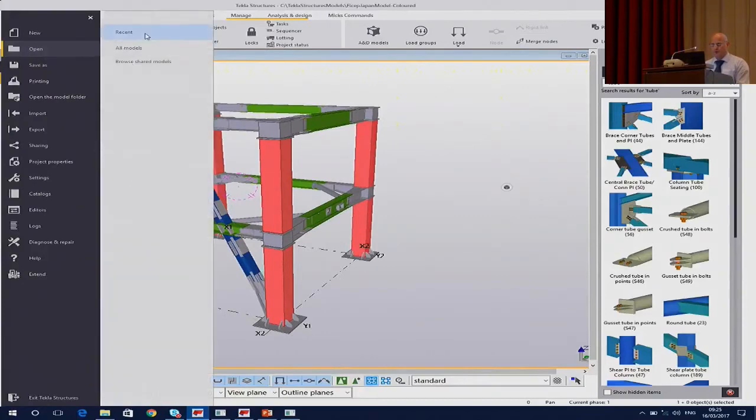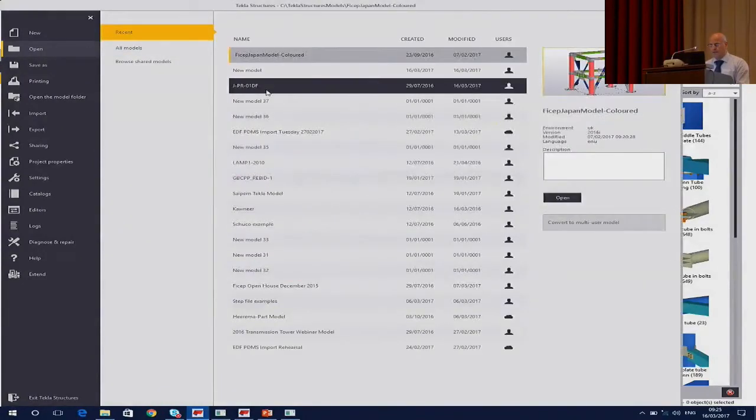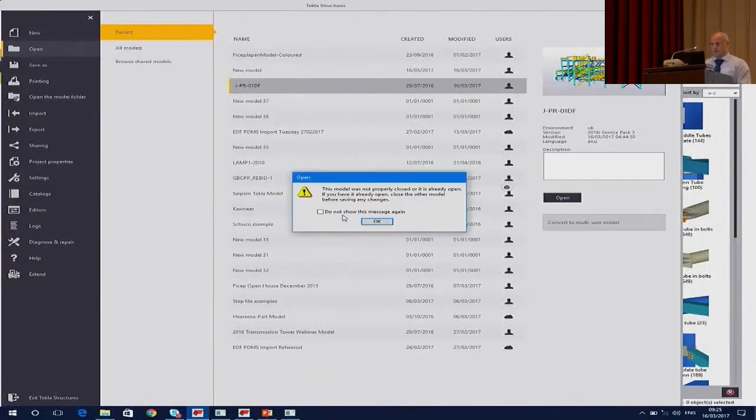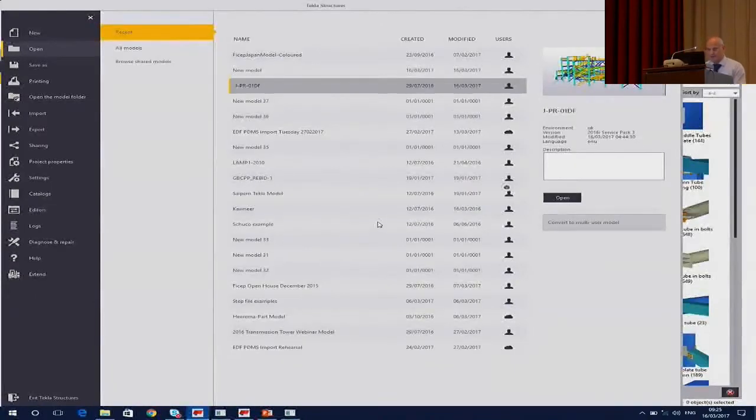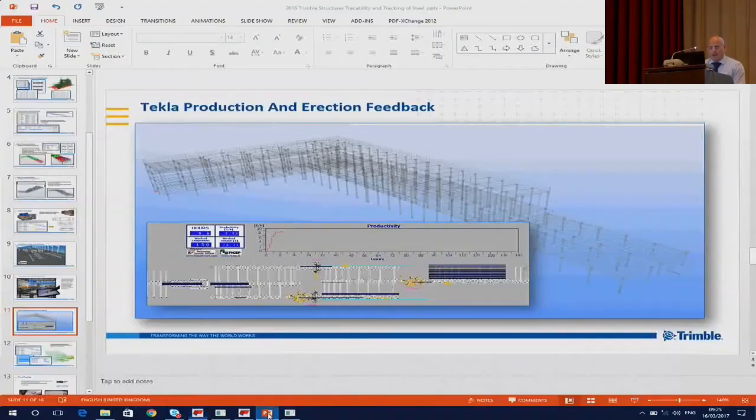Just open up another model. Here we are. Okay, bear with me. Just going to open up this model. Let me just go back.